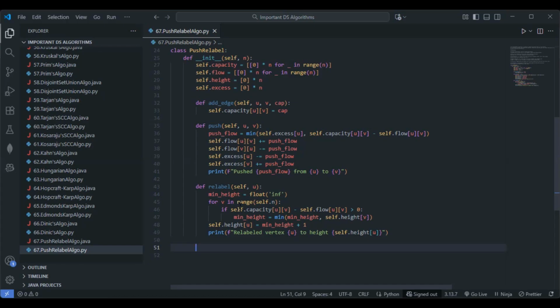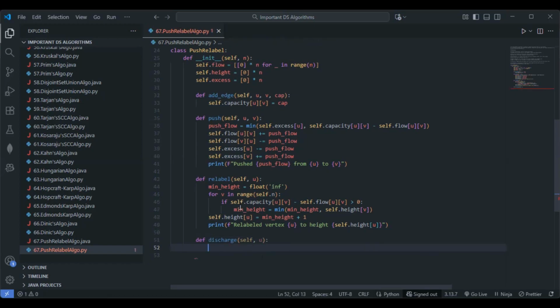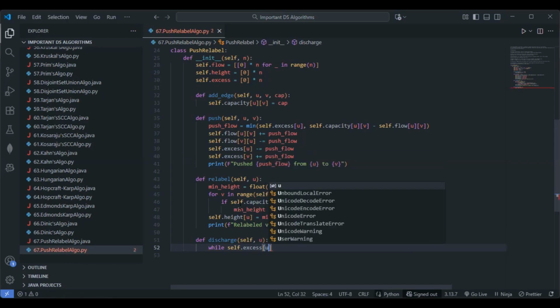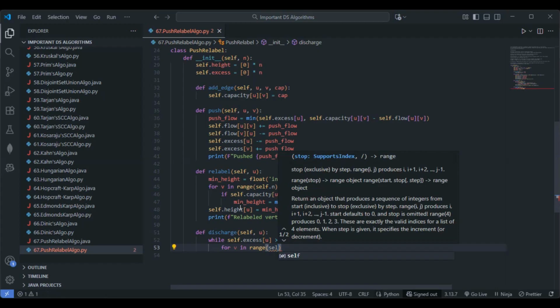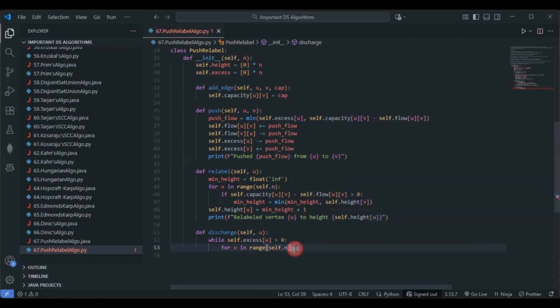So we have to go with the discharge method as well. I'll just go with def discharge, with U. Within the discharge function, I'll just go with while excess of U is greater than 0, then what should I do? I'll give here for V in range N.